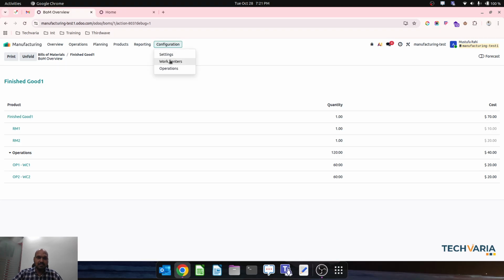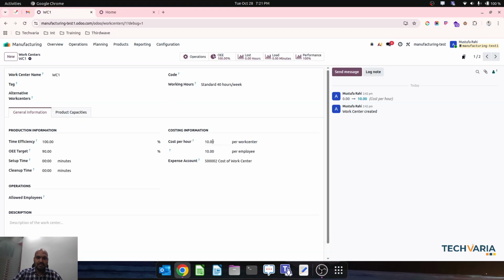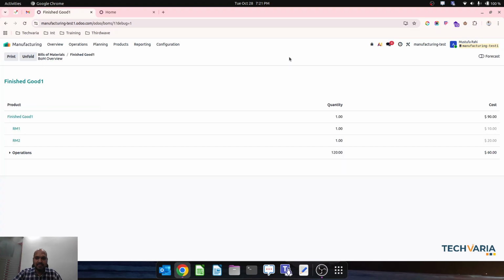So over here in my work center, I have given $10 per work center and per employee. And in work center 2, let me give $20 plus $20 each. Based on that, if I check my bill of material, I can see the operation cost has changed: for work center 1 it was 10 plus 10, 20, and 20 plus 20, 40 for work center cost and employee cost. So this is set. Now my standard cost of the finished good will come to $90.